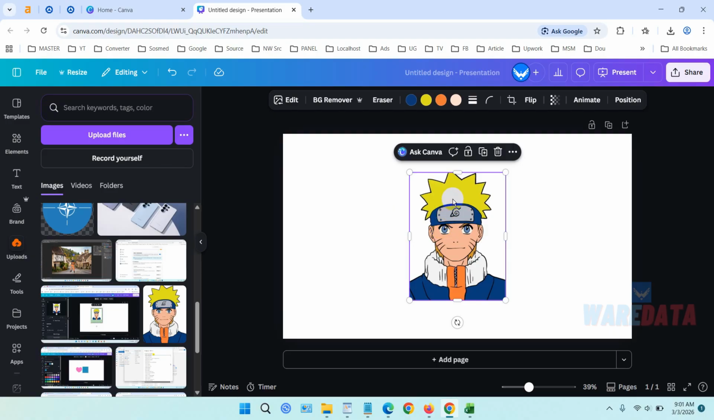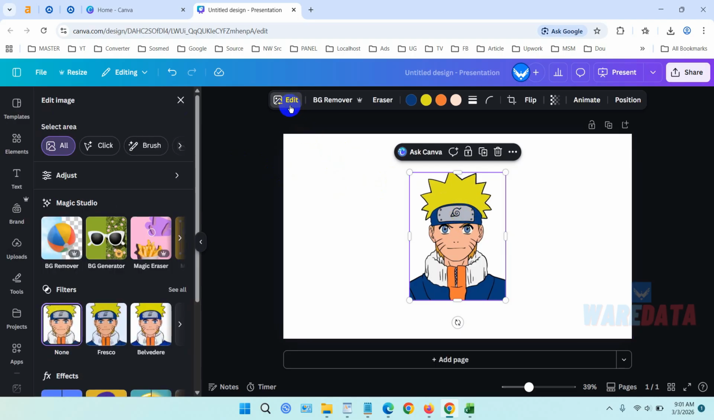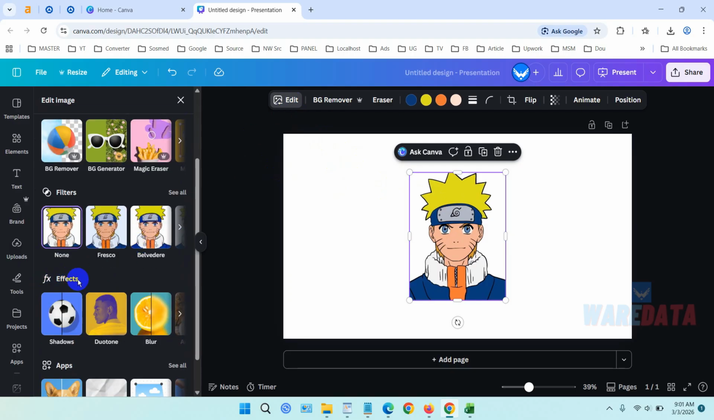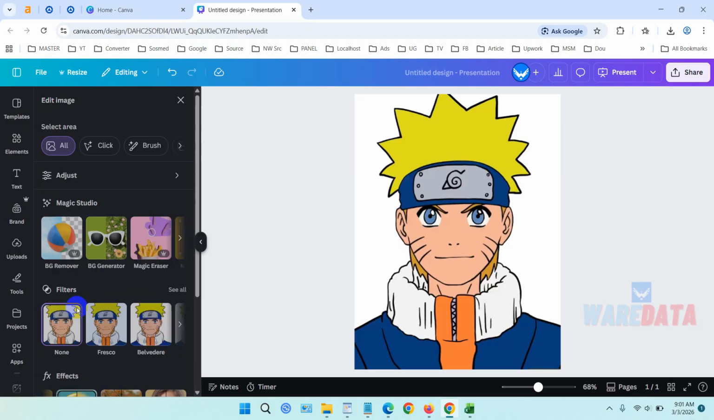How to do that? First, you need to use the edit button here. Make sure you activate the image or photo you have. Just click edit after that. After you click this edit button, please choose FX effects and you will see there is blur in here. If you don't see the blur, you can just scroll like this and you will see blur here.